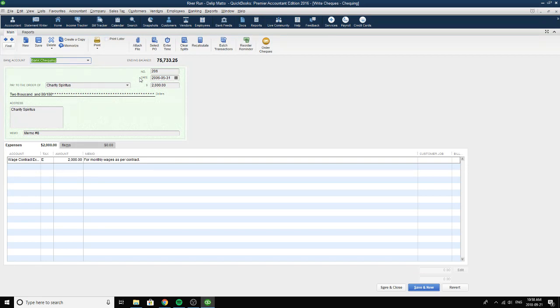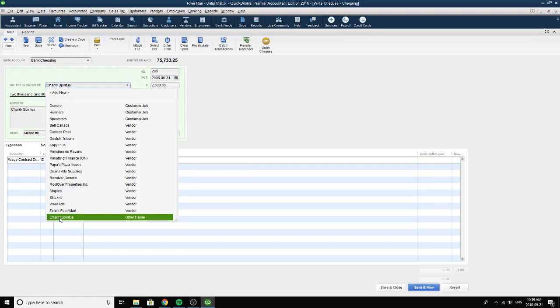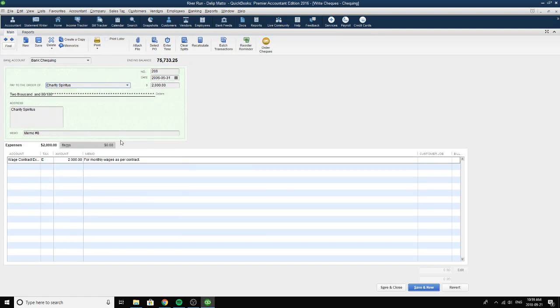So now we're on memo number 8. So you should be on check number 206. So make sure you're on check number 206. It should have been automatically inputted as 206. If it's not automatically put in as 206 and it's a different number, you did something wrong. You gotta go back and check. So yeah, and then I want you to click on Charity Spridius. So click on that.